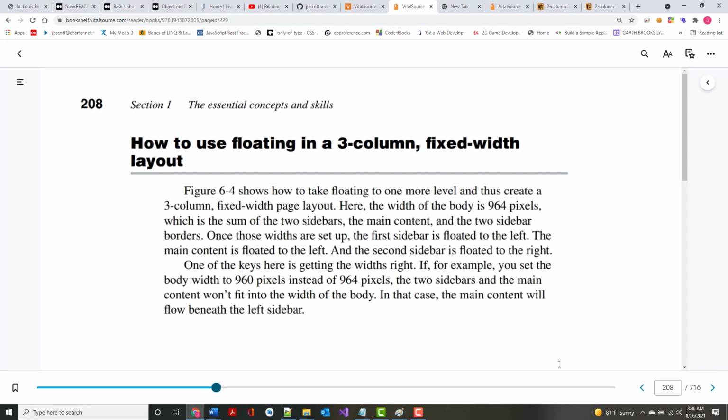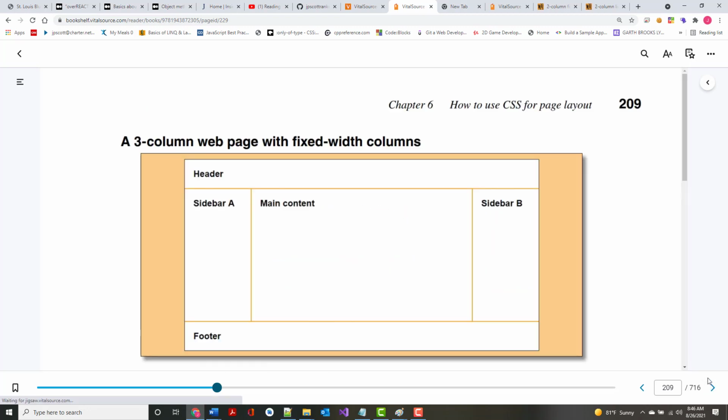So then they move from a 2-column to a 3-column. You'll notice to start with, it's 3-column fixed. So we're back again to using fixed width pixels. So what have they done here? They've added another sidebar.